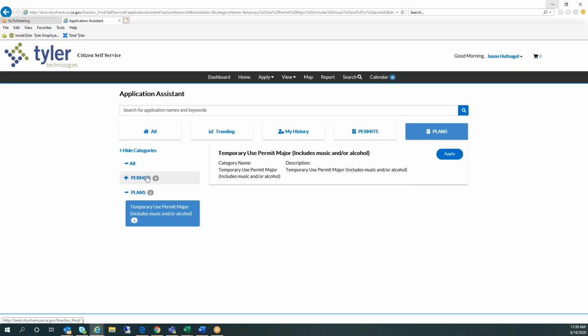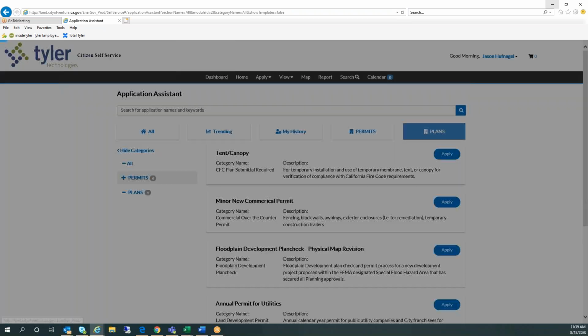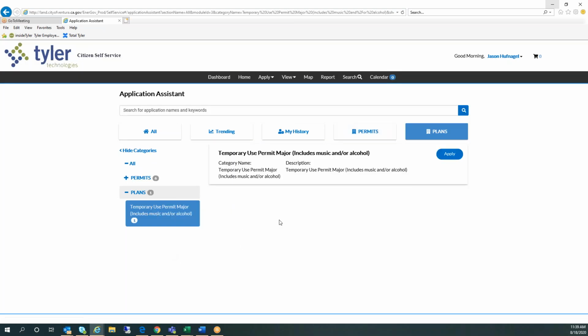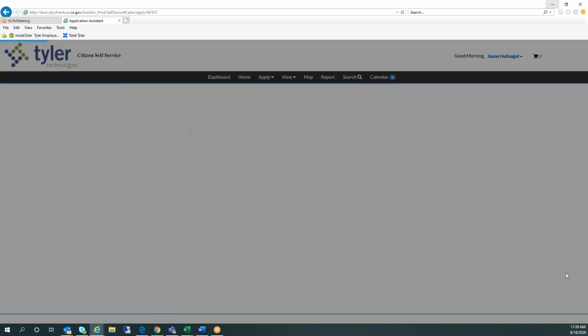Okay. And so you can see right here, these are all the categories. So these are for the permits right here. That's how they look. And then this is the one for plan. Okay. So I'm just going to apply for it. I'm going to go from there.